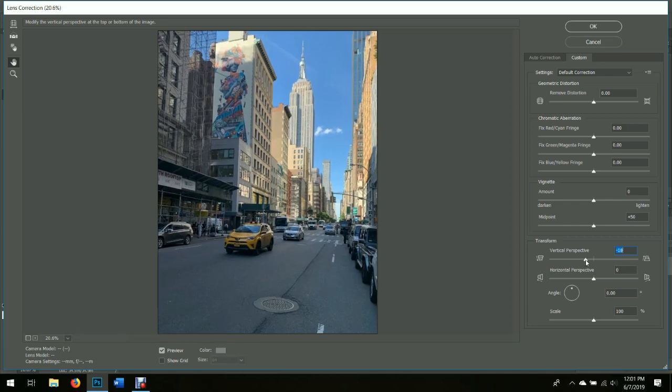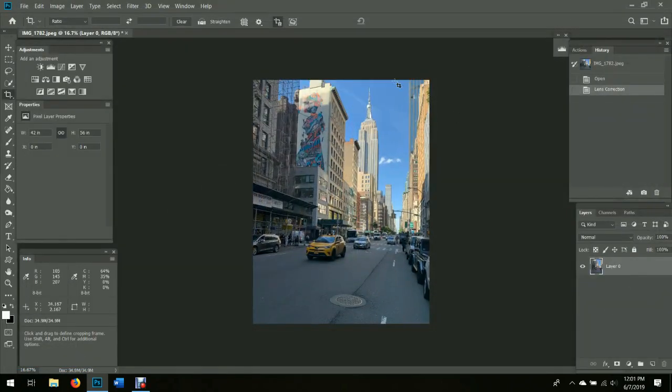There are no guidelines here to help you adjust it, so you sort of eyeball it until it looks vertical. You hit OK. And then the picture will be adjusted once it reopens in Photoshop.